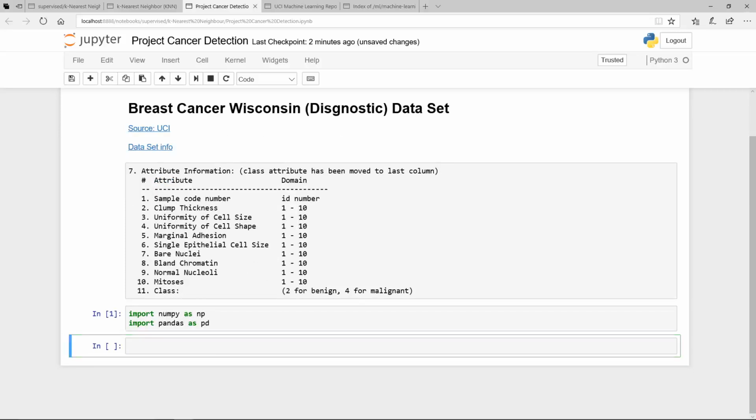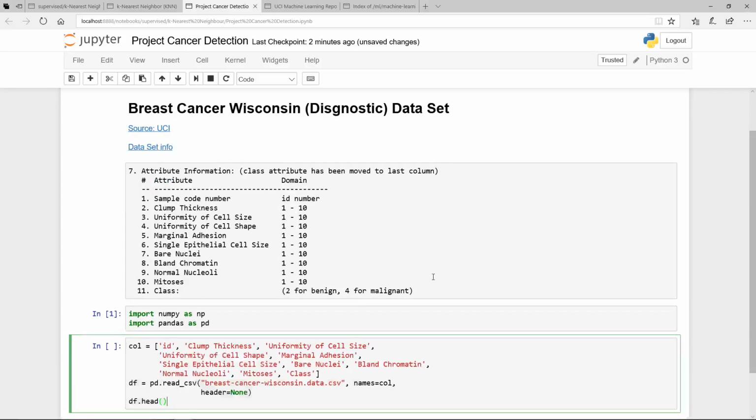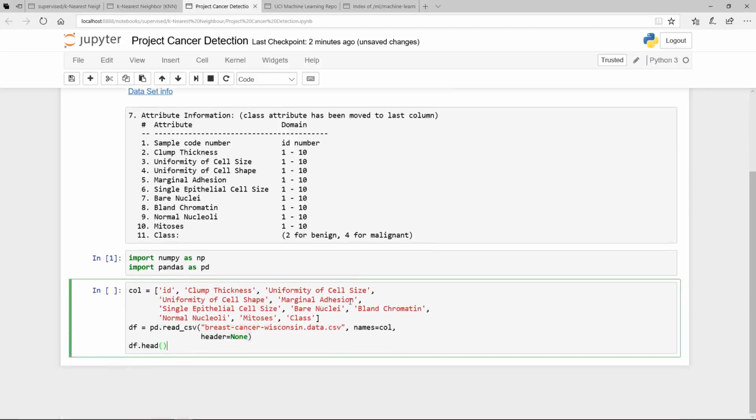Okay, the other thing that I've done is that typically with these data, when it comes through, it does not have the so-called column descriptors. So I've used all of these column descriptors, and I've renamed some of these. You have the sample code number, which I call ID. You have the clump thickness, uniformity of cell size, uniformity of cell shape, marginal adhesion, single epithelial cell size, bare nuclei, bland chromatin, normal nucleoli, mitosis, as well as the class. So basically all of these I've provided as the names of the columns and removed the header.